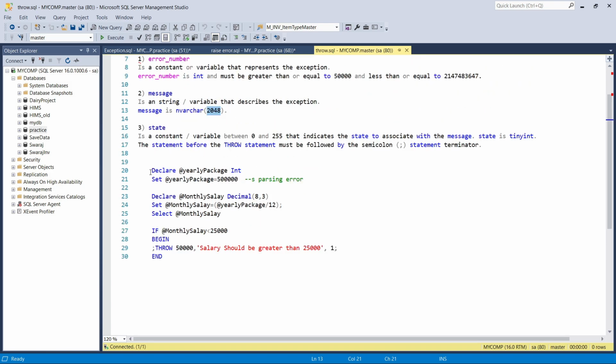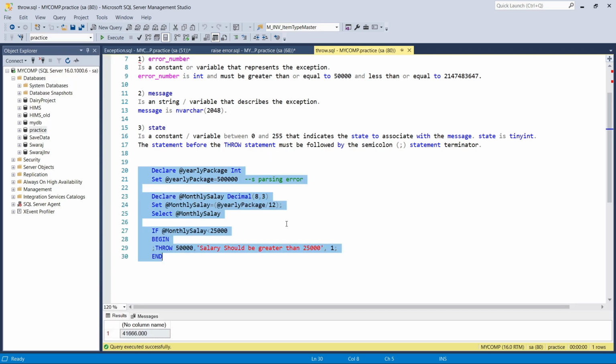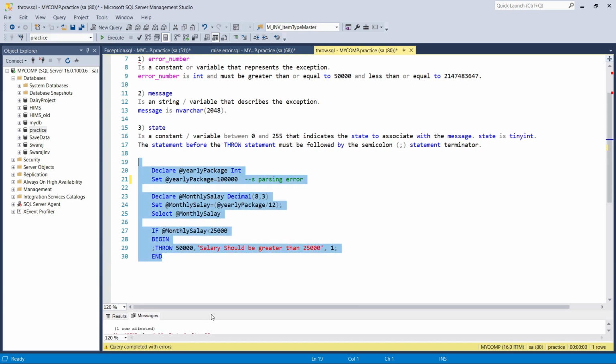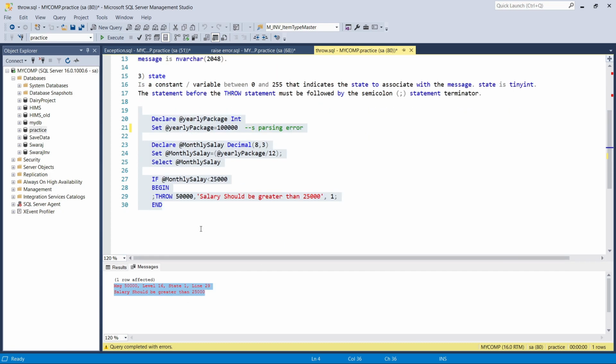Let's say this is the T-SQL code, where the yearly package is 5 lakh rupees, and I pass it here, the same example I gave in RAISERROR. If we execute it, no matter about the database, correct. And if we pass 1 lakh rupees, then the monthly salary is less than the limit. In the result there is 8,300, and the message says salary should be greater than 25,000, and we are not logging the exception.